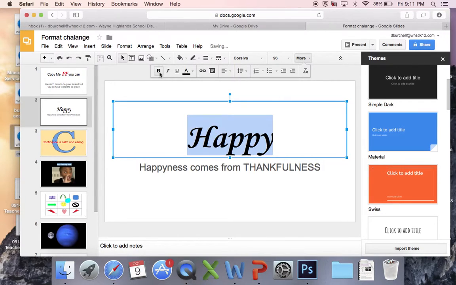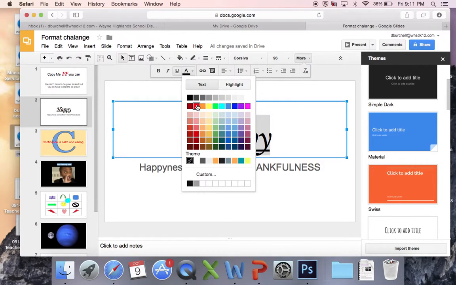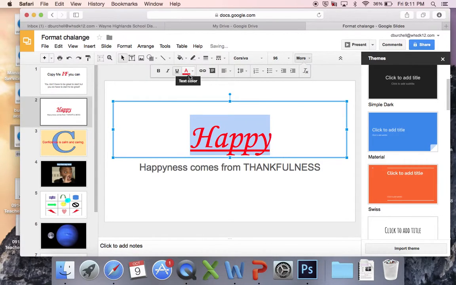So bold makes it bigger, thicker. Italics makes it lean over a little bit. Underline, of course, will underline it. And this one is how you change the color. If you see an A with an underline under it, that's what it means. Hyperlink lets you link to some other website or something. Comment is a nice Google feature that we've got that we can comment on each other's work.